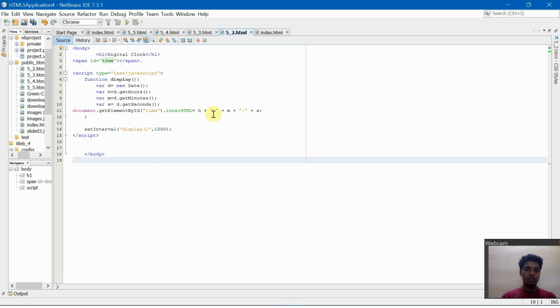So basically we've been given a list of programs to do for this experiment, and the first one is setting up a digital clock on a web page. So for that, let's see how we do it.